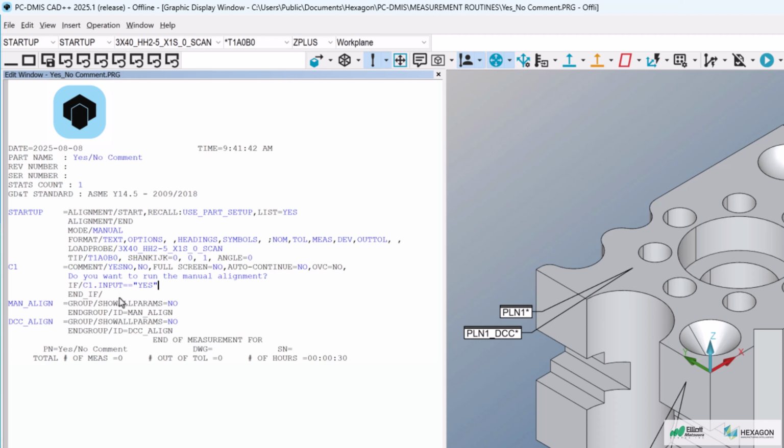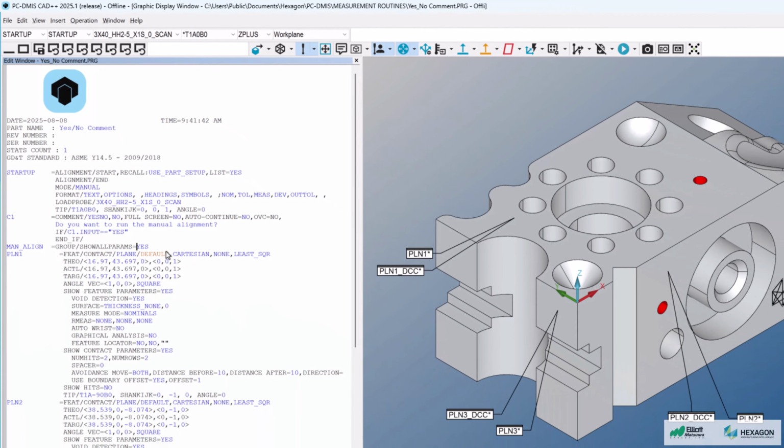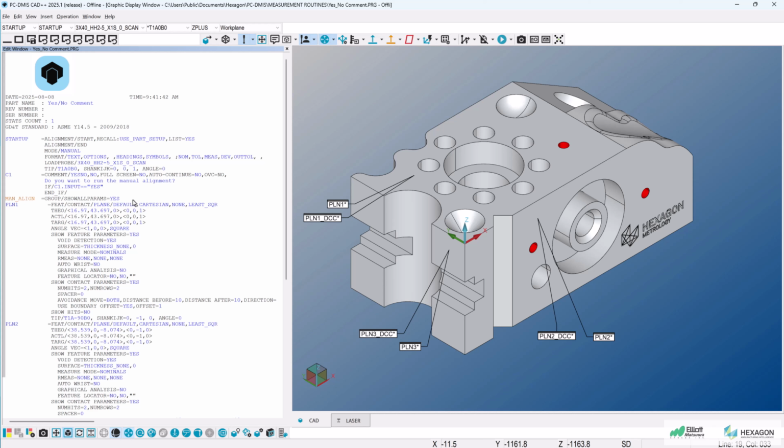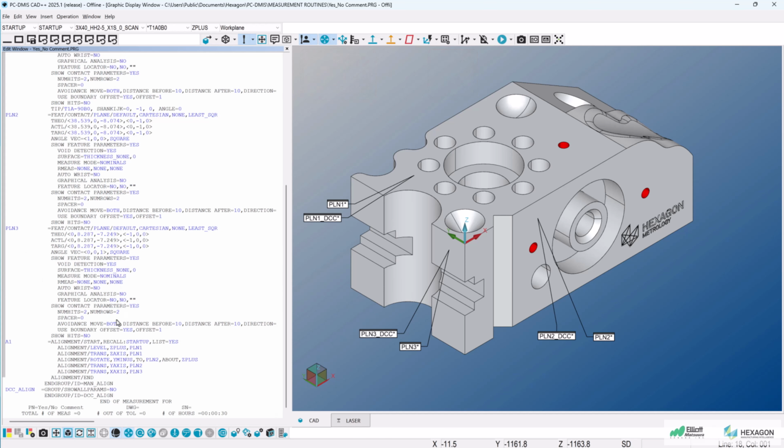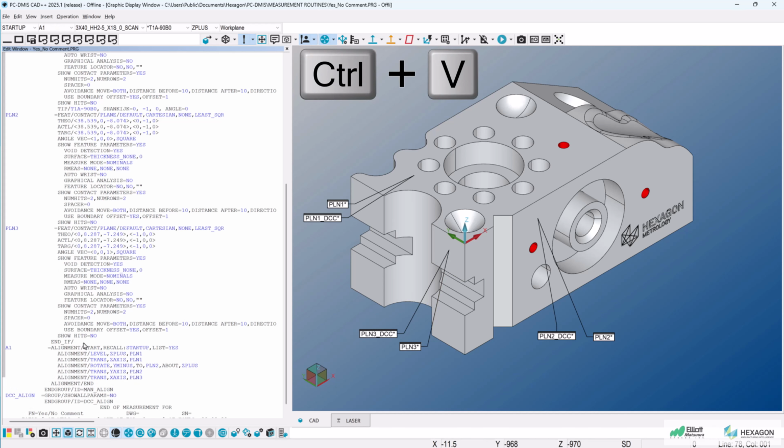So the next thing I need to do is expand the manual group. So I'm just going to hover over the word no until it turns into a box, give it a click, and press yes. So in other words, yes, I want to show what's in the group. So now I need to actually cut the end if, just with my keyboard, Control X. And where I place it is important. So I'm going to place it after the manual alignment features, but before the manual alignment command. So I'm just going to do Control V, paste it there.